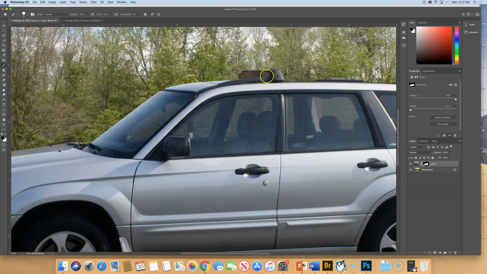Remember that black hides, so where I have bricks showing through that I don't want, I can paint with black, and white shows. Here's a quick tip. To get your foreground and background colors to be black and white, the letter D on your keyboard is default colors. That'll make black and white pop up down here. To get them to switch places, X. Letter X on your keyboard flips them around.